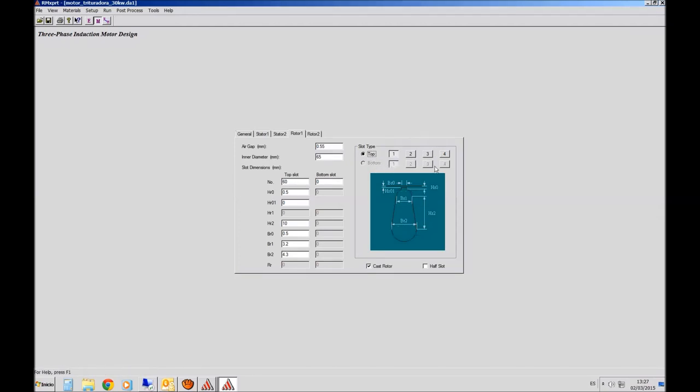This is because this design program is also made for double cage machines. So if you've got a really pure double cage machine, you have to define an outer slot for the outer cage and a bottom slot for the bottom cage. So in your practical use of this tool, you will always use only one slot, so it doesn't make any trouble.